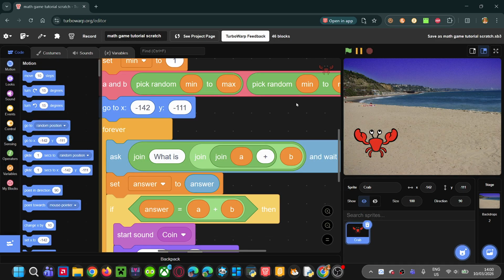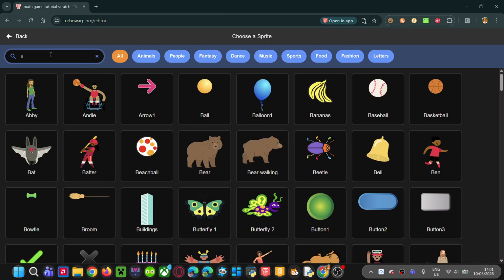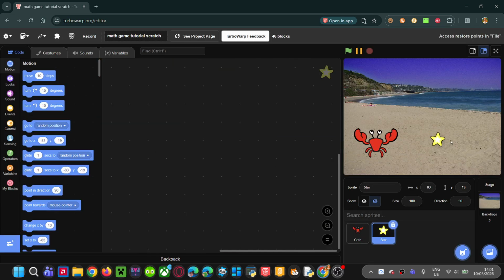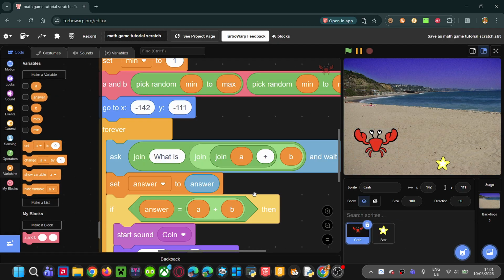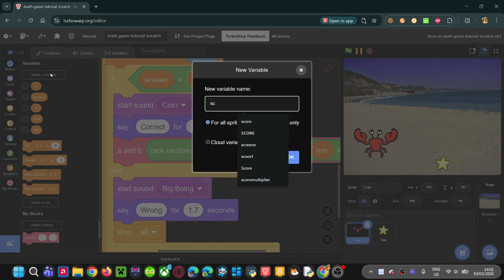If you want to make it more interactive, try these ideas. First, move your sprite to a different part of your location. The next idea is add wait. The next idea is to have more sprites to make a score. First, go to choose a sprite, then use the star sprite. Then after that, you need to go to the crab and make a new variable called score.